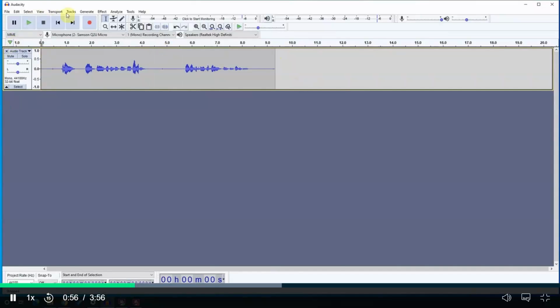A super useful button is skipping to the very end. So if I skip to the end, I can start recording again. So if I press this, I am recording again. I can stop that, and I can also go to the very start using this button.